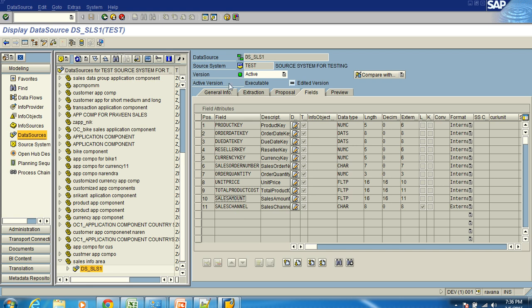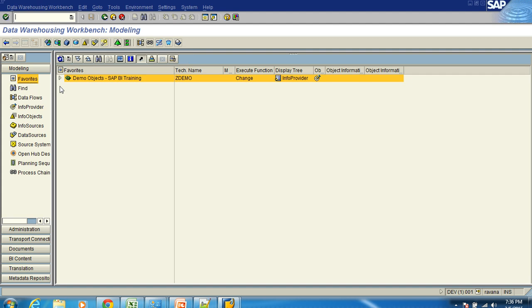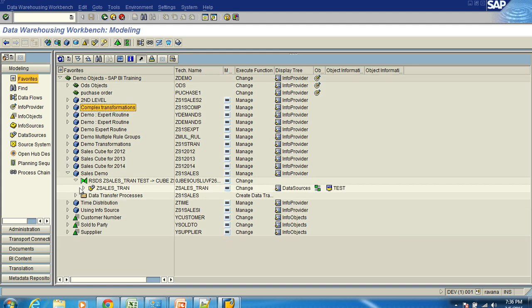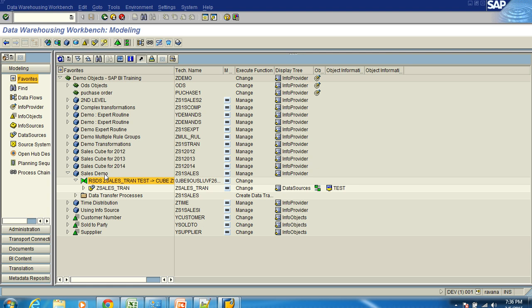Then you start mapping this to a provider. In BW, we basically store it in the form of a cube. You can get into the cube. So this is the data source, this is your target, and then you do mapping with something called transformations. In the transformations, you can transform your data by implementing ABAP routines and all those things, and ultimately start staging the data into your targets.